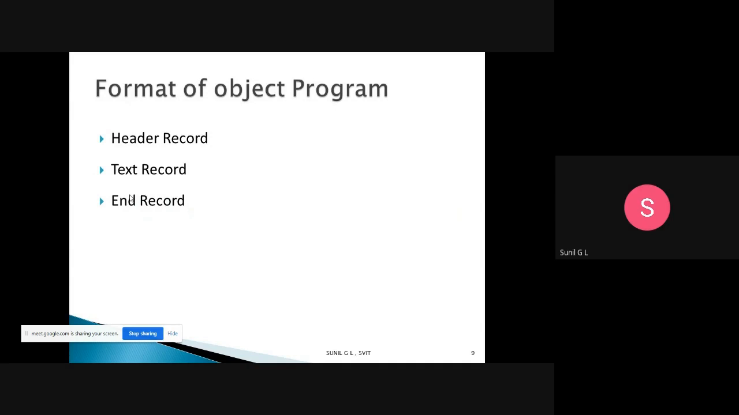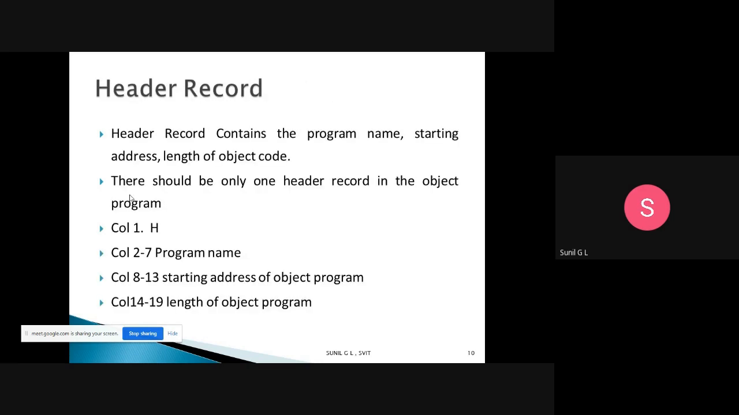So this is a format, and they may ask like this also: what is the format of an object program? The object program contains three things: header record, text record, and end record. Then what do you mean by header record? The header record contains the program name.